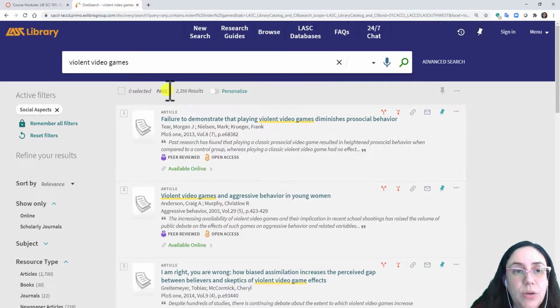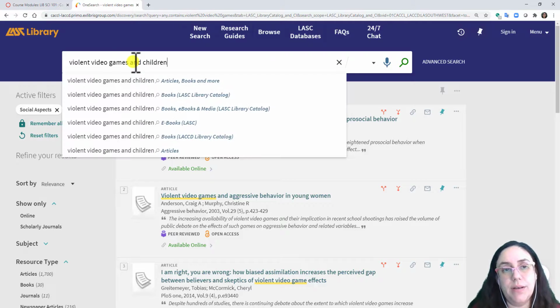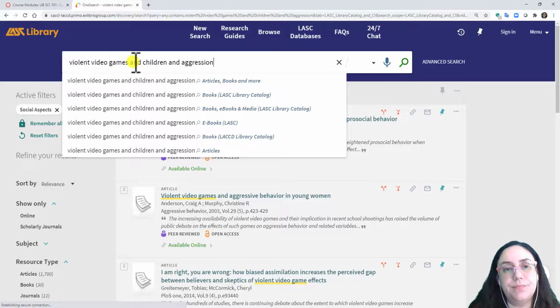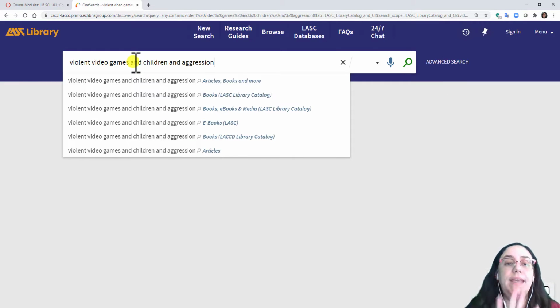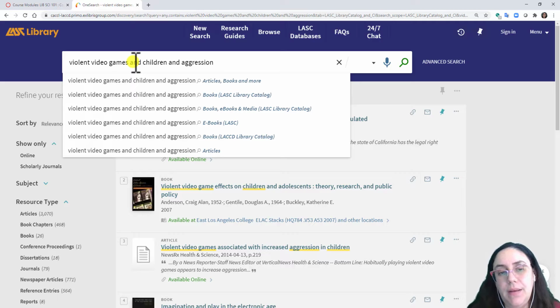So if this is still not what I want, I can go over here, and then let's just add children and aggression. So the more keywords that I add, the less likely that I'm going to find as many results. My search is going to be more specific.